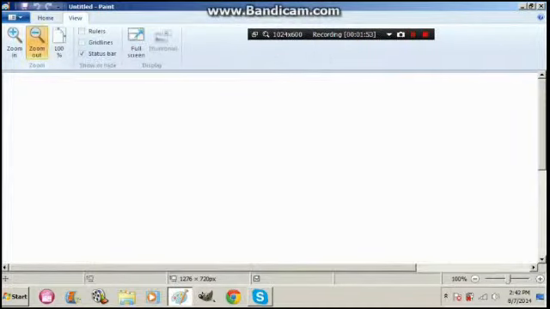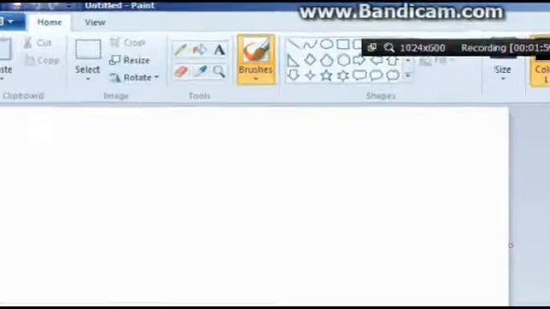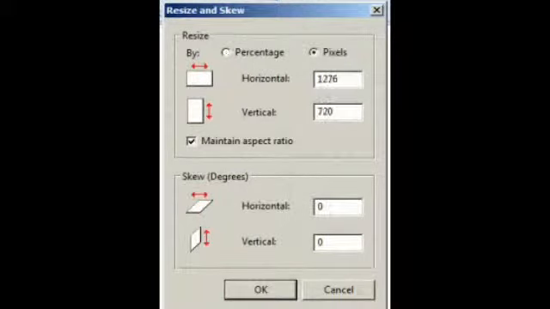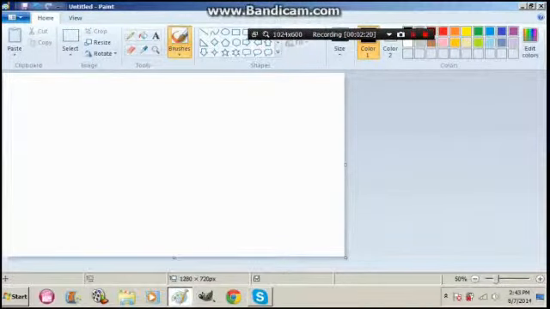Alright, now the first thing you may want to do, and I've already done it, is to resize your picture. You can do that by clicking resize right here, go to pixels, click maintain aspect ratio, and type in 1280 by 720. Because YouTube will only take 1280 by 720 pictures that are under 2 megabytes in size. So, without further ado, let us make a custom thumbnail.